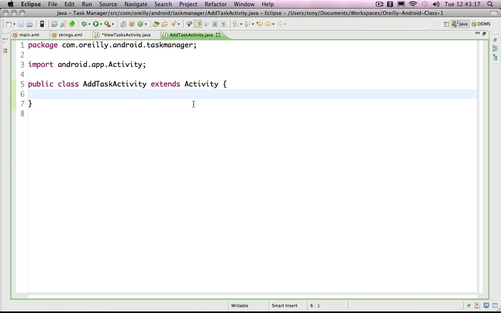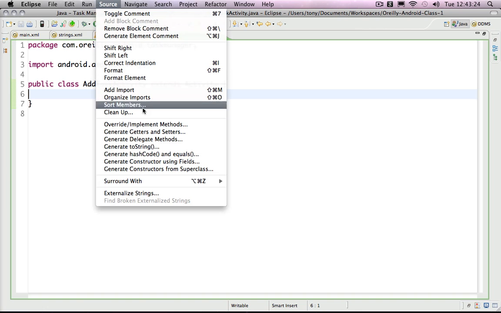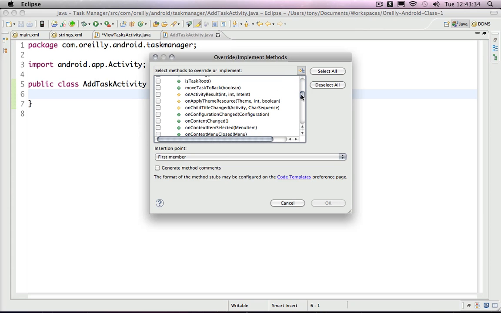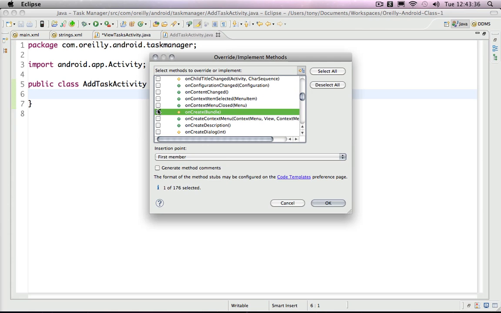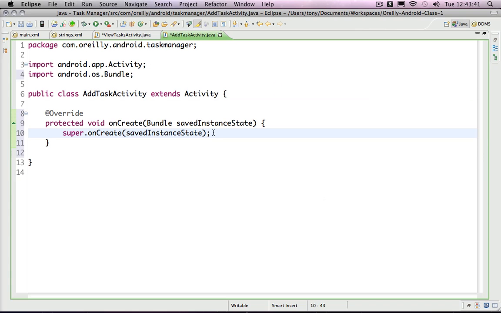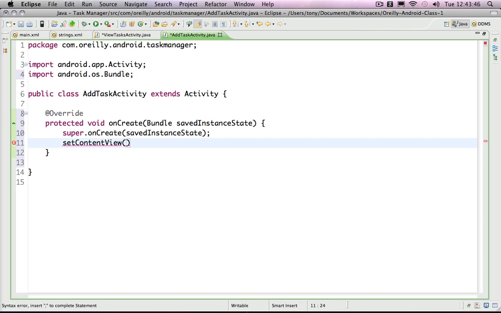And now let's do one more bit of useful Eclipse magic, and we'll go to Source, and we'll say, just like we did last week, I believe as well, override or implement methods. And we will choose on activity onCreate method. And we'll say set content view to be R.layout.add tasks.